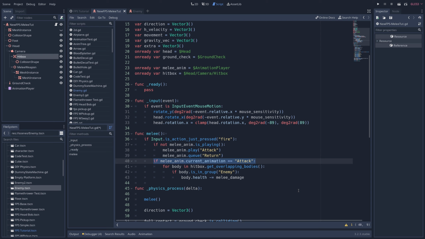We're also going to create a reference to the animation player by writing onready var melee_anim equals $AnimationPlayer, as well as a reference to the weapon hitbox by writing onready var hitbox equals $Head/Camera/Hitbox.